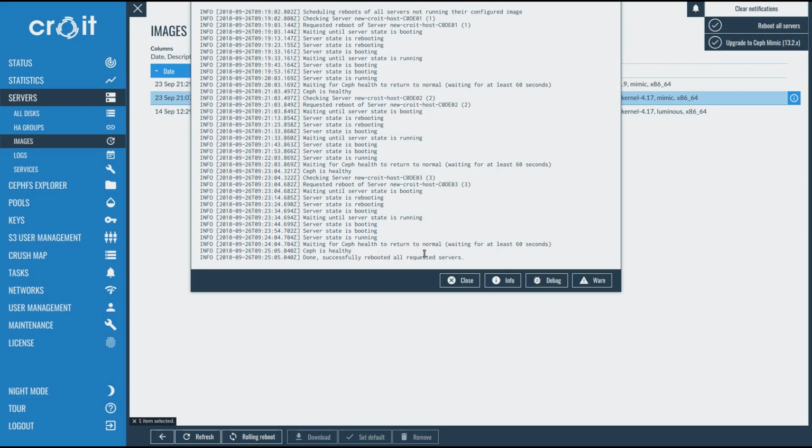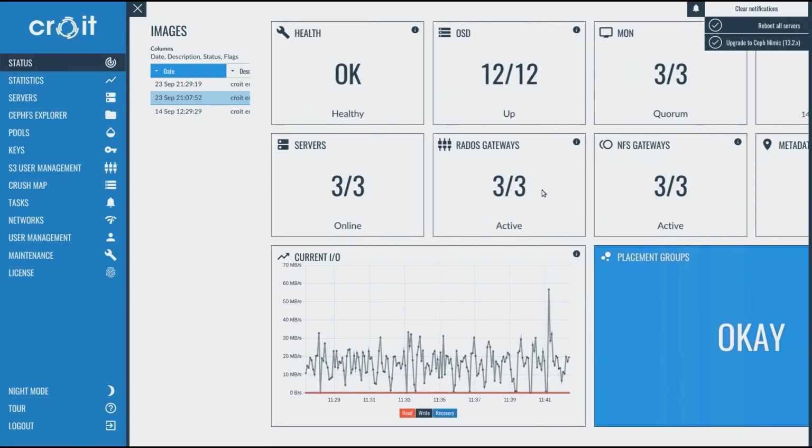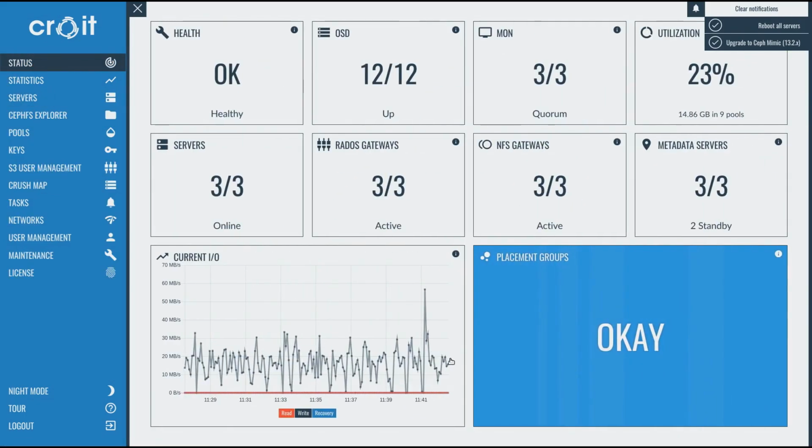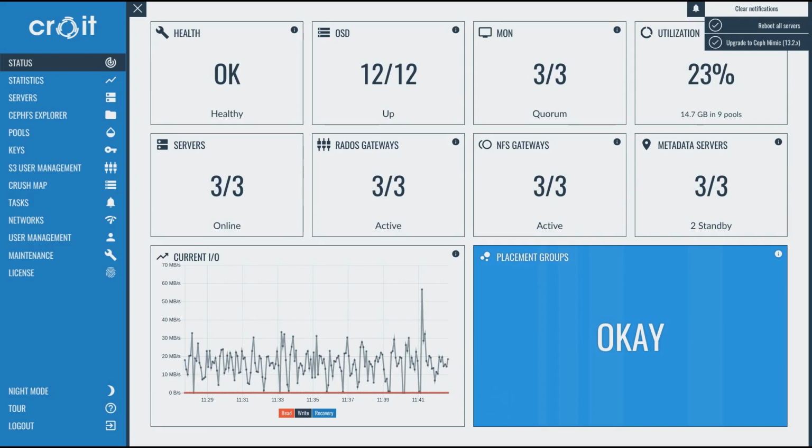And now that every server is rebooted, we finished our upgrade. As you can see, there's no impact on the client-side traffic, and we do it without any downtime. It's absolutely amazing.